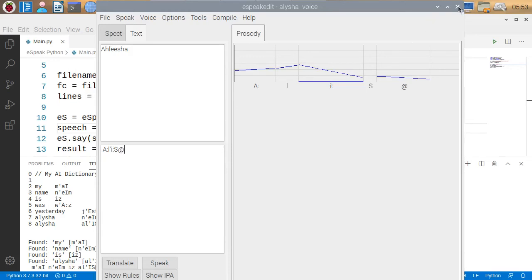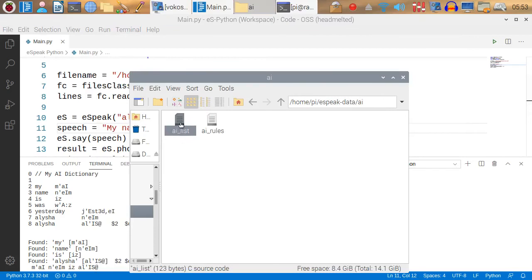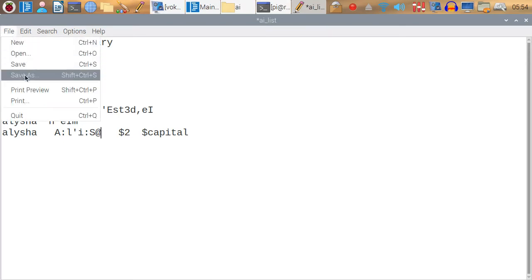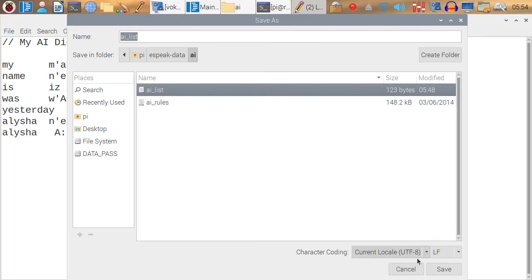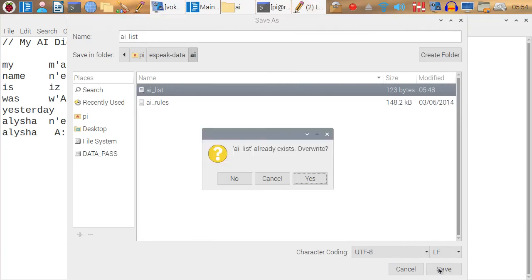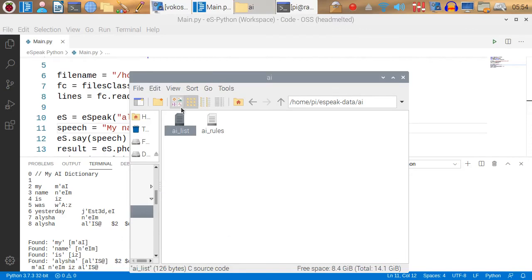This is the last time you're going to see eSpeak Edit for right now. And we go back to our dictionary, and we just replace these with our new phonemes. And then we say file save. No, we don't. We say file save as. Save. Yes, overwrite it. Close this out. You would be doing all that. Python would be doing all of this eventually.